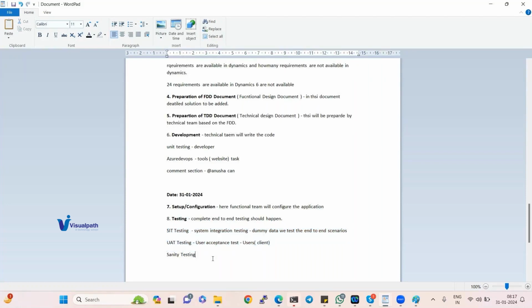Okay. Sanity is nothing but high level. You will not post any data. You will just open the application and see whether data is available or not, whether main accounts exist or not, whether vendors and customers are available. Whether data is there or not, you will check at a high level. That is called sanity testing.